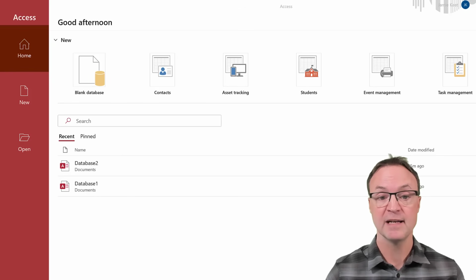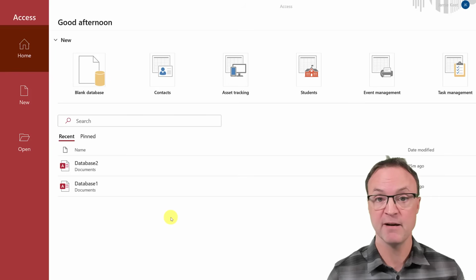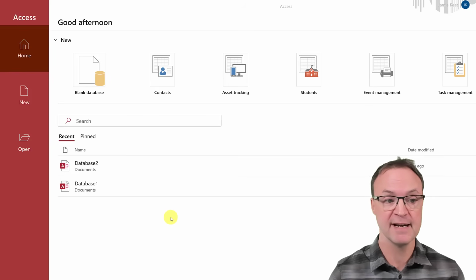All right, let's start with our Microsoft Access new database. I already have Microsoft Access opened here. It's part of my Office 365 subscription that I have.